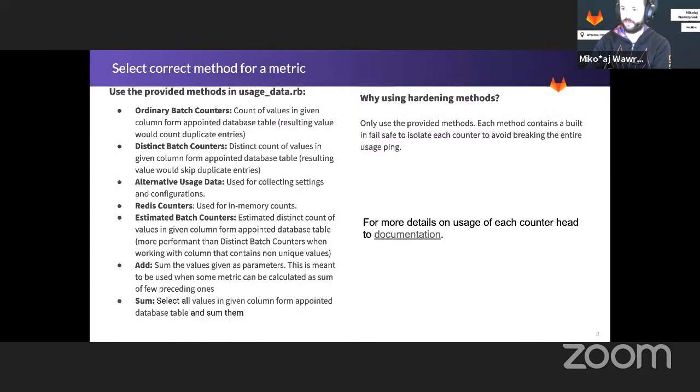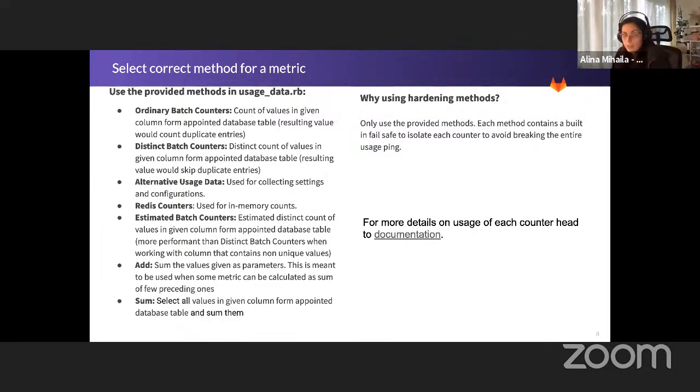And back to Alina for the hardening methods. So now that we've seen where to put our metric and where to locate it in usage ping, we can proceed further and see how to choose the correct methods for adding metrics. Over the past year, we worked in our team to add a number of specific methods to build the usage ping metrics. One set of methods would be count and distinct count.